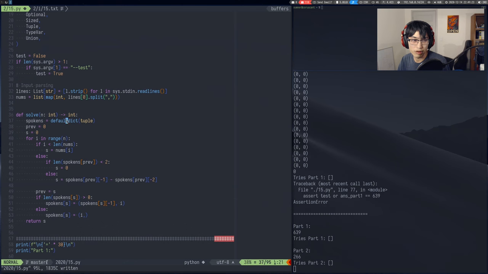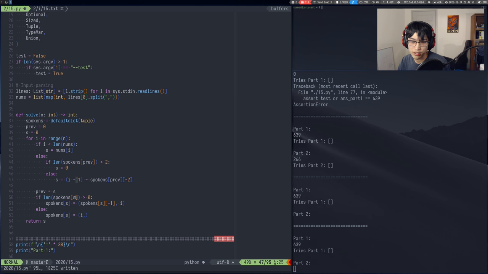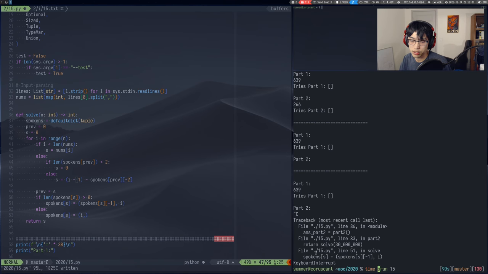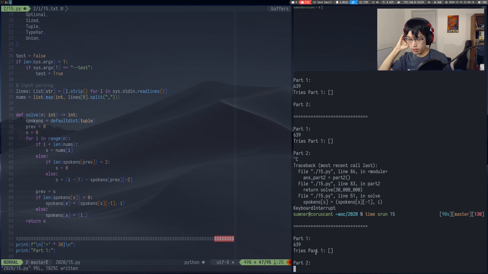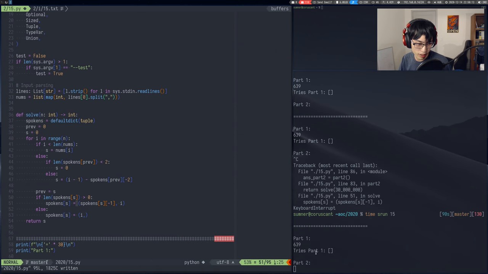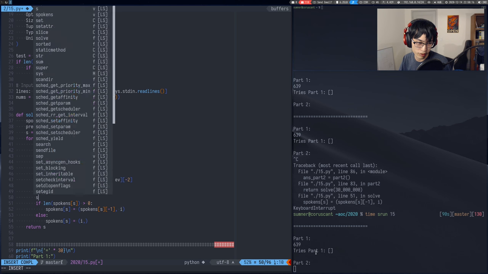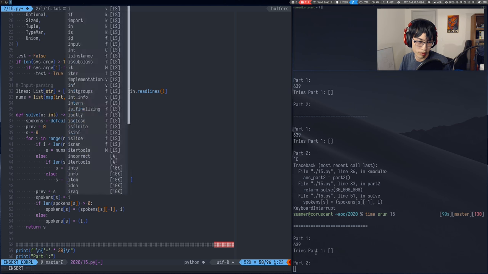Maintaining the list will be O of n squared, so that's probably the problem. Oh yeah, you never need more, because it's always the previous one, right? This is always going to be i minus 1. Wow, that makes so much sense. And then let's time that real quick. And then here, we can always just do spokens s equals i.